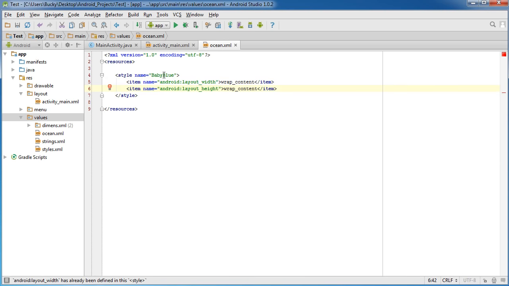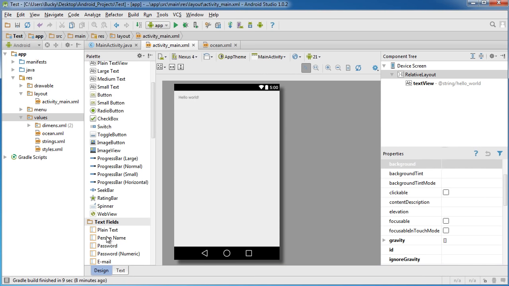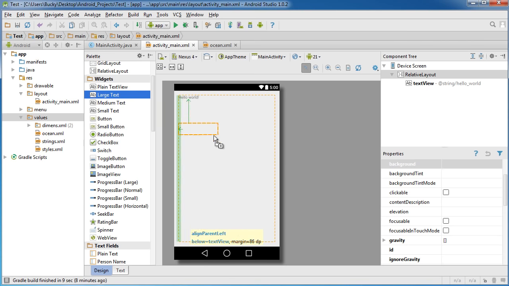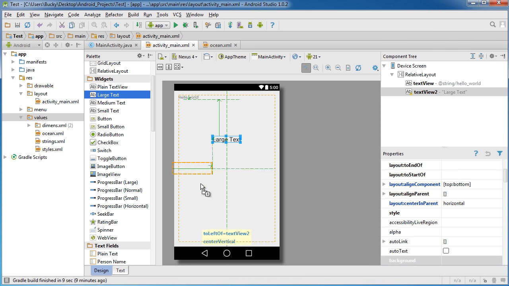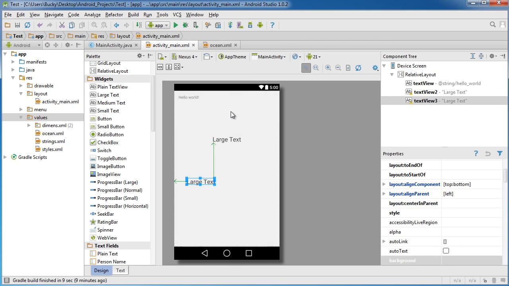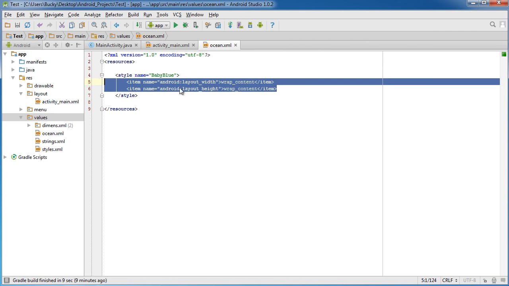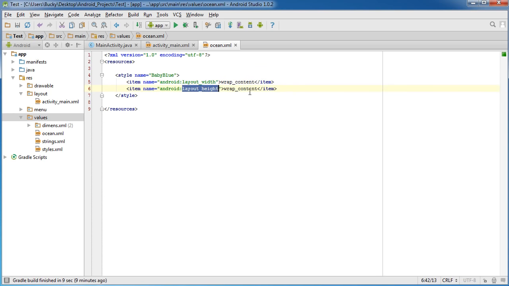I'm going to be applying this style to a bunch of different text views. Actually, let's drag a few more on there. Drag a large text right here and a large text down here. The first thing I want to do is change the width and height to wrap the content, and that's just housekeeping stuff. Now let's get to the good stuff.